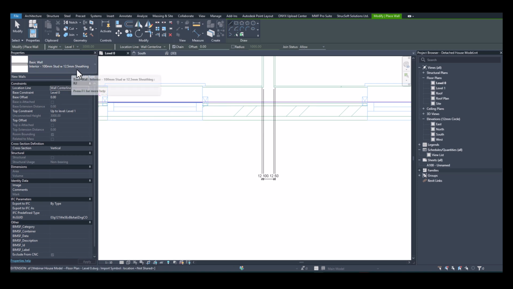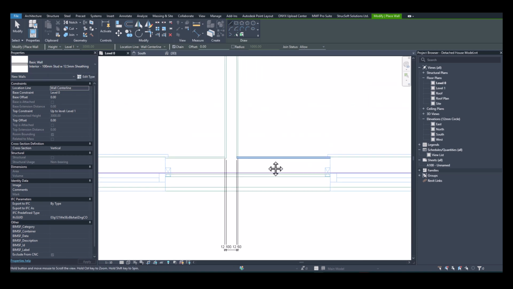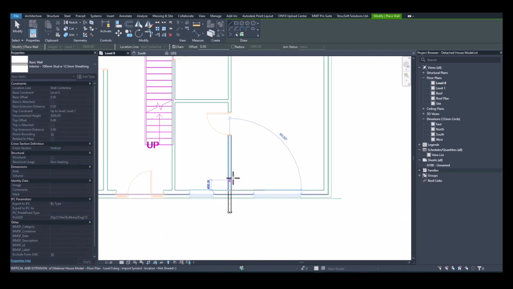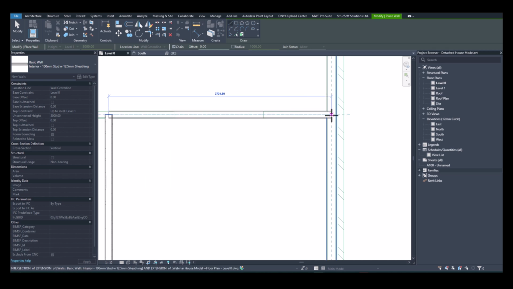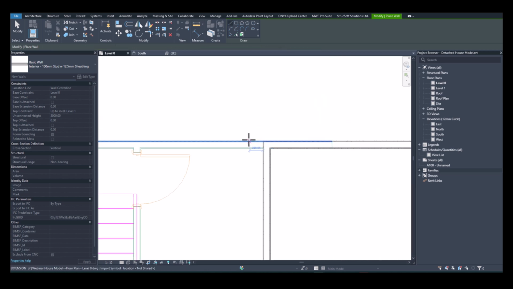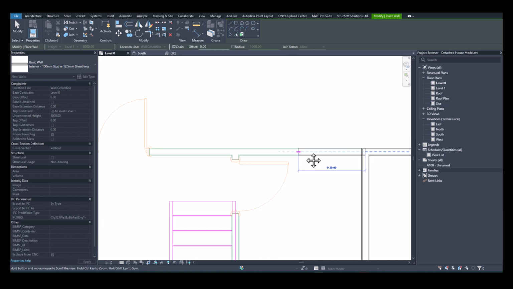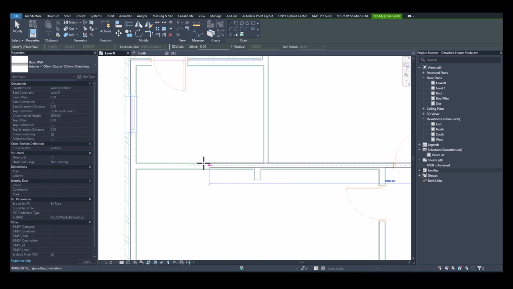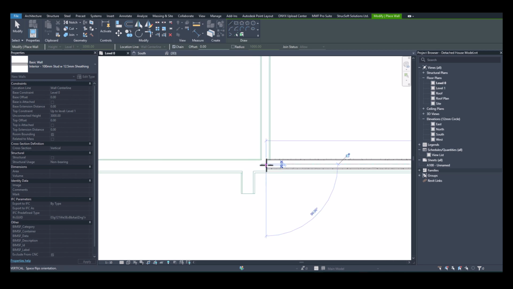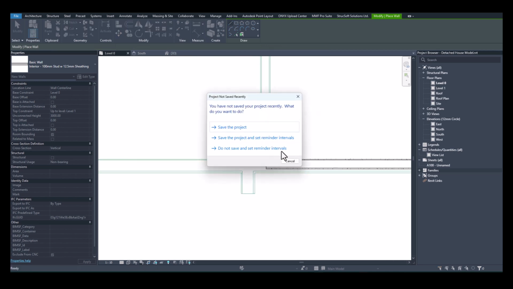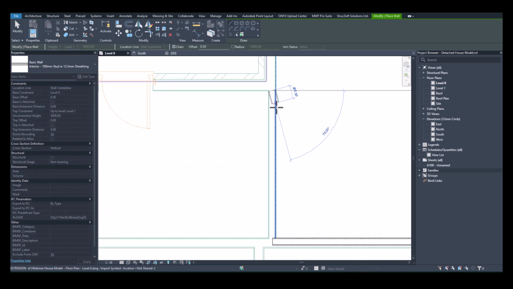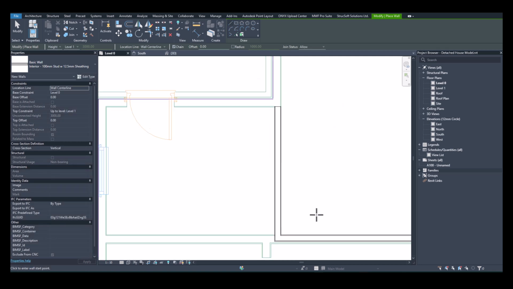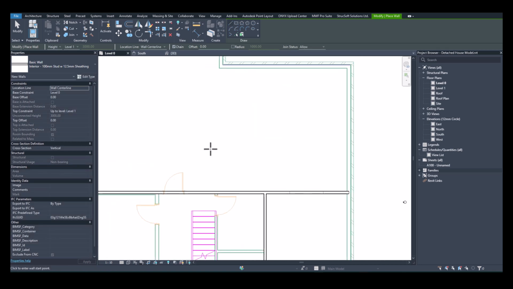So now we have our own wall type, and if I wanted to generate my walls now, I can simply click to place those around the model. So it's very easy to place our walls. We can do that fairly quickly by clicking between point A and point B.